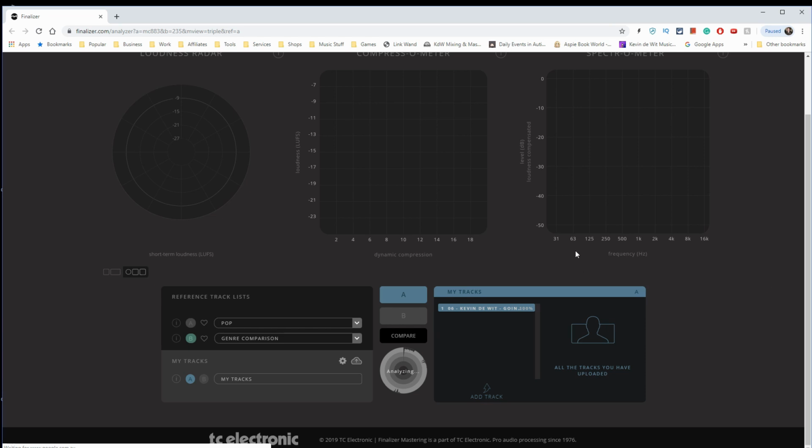I don't know. It looks like it's working, but I can still move the cursor. I can click on information, but it's still analyzing.